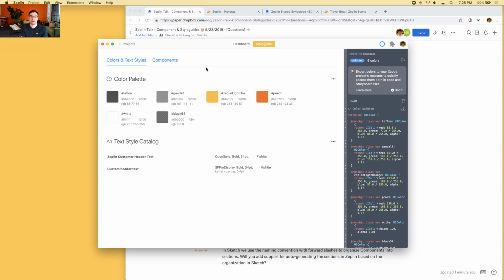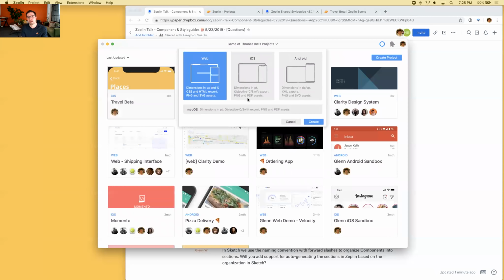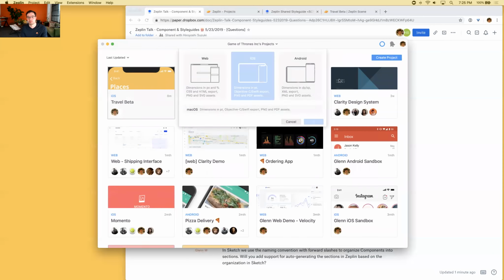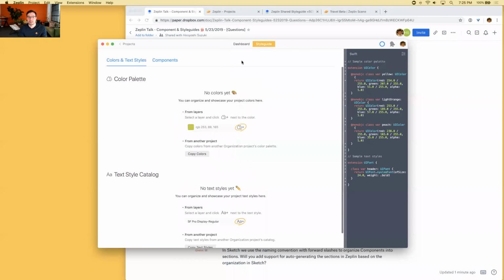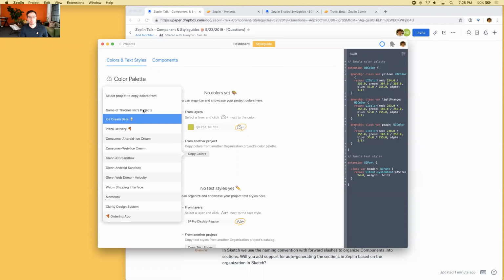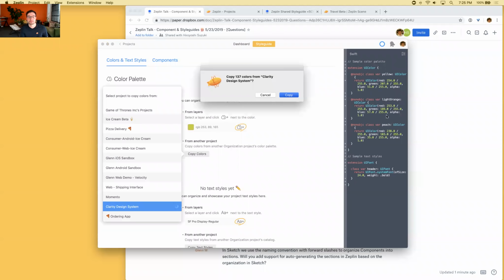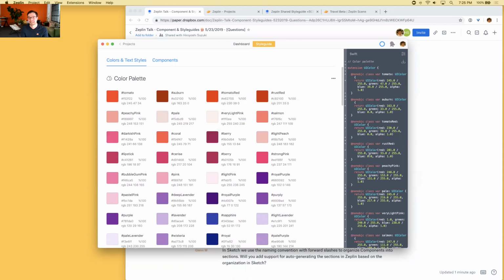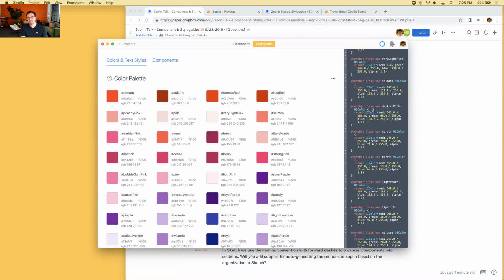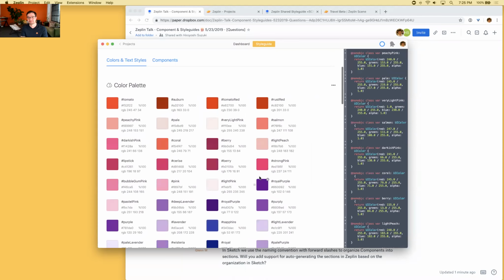I want to mention too that if you started a new project and you didn't have any colors or designs exported, I'm just going to create a new project, call this Patrick's app. And then if you happen to be part of our organization plan, you can copy colors from another project. So you might already have established a color palette from something else, and we can actually copy those into Zeplin from a different app. If it's something that you're really happy with already, we can copy that in and just add that already. Also, we can see over here on the right that we've generated a lot of code for these colors.